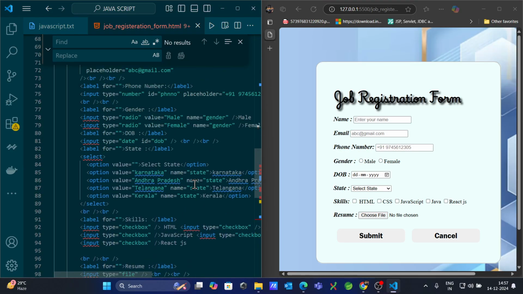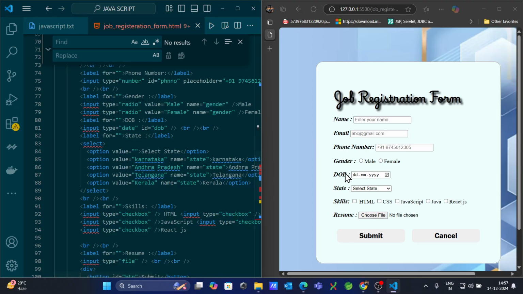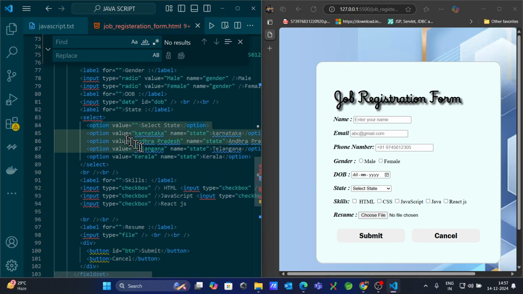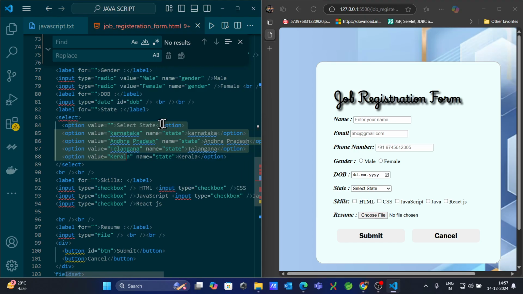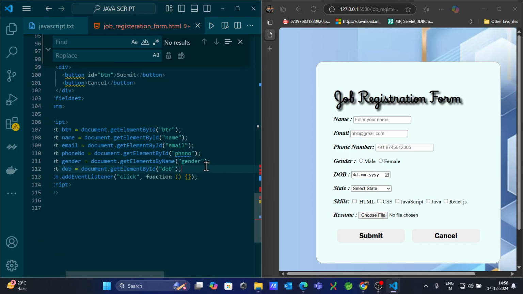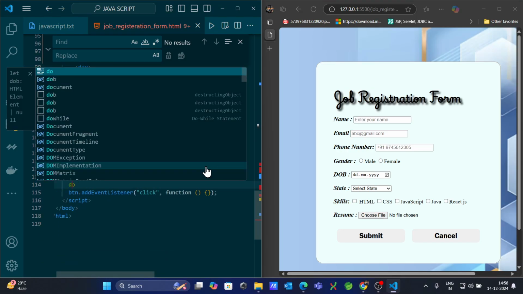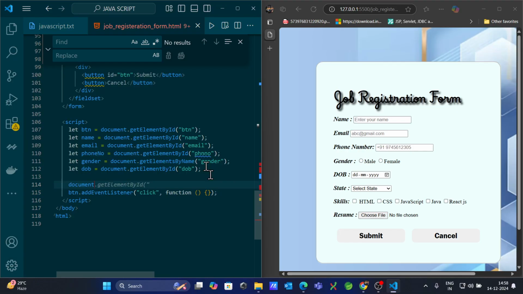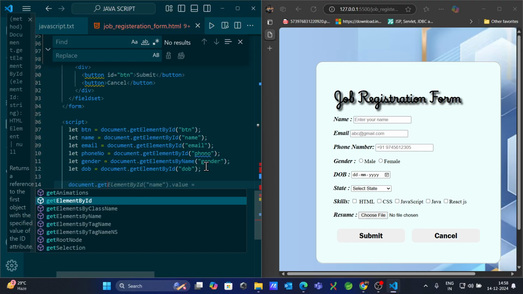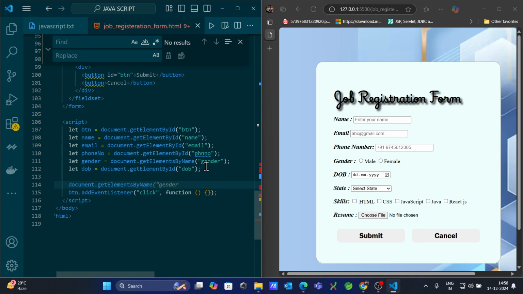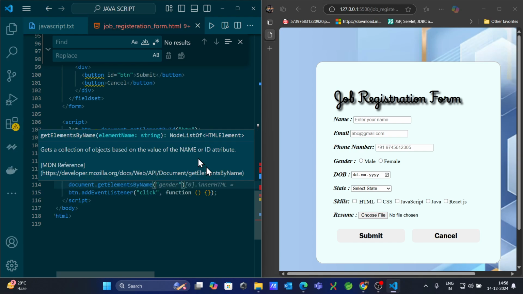Okay, good. So further, up to DOB is done, then state. Here we have state. Here we need to target based upon the name, that is the state name. The name value is state. That's why here you need to take document dot get element by name, guys. In the get element by name, you need to pass the name state itself.